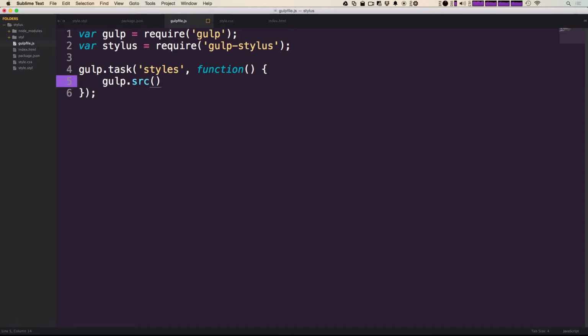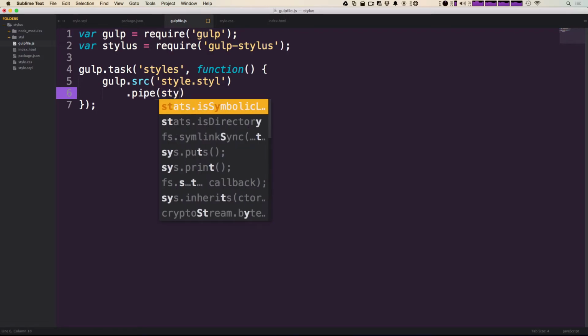For us, it's just going to be watching our main stylus file that we had, and that was just style.styl, and that was in the root directory. So within quotes, we can go ahead and just say simply style.styl, just like that. Now on the next line here, I'm going to tab over just to keep this neat. We're going to use what's called a pipe, and we're going to say period pipe. And then inside of the parentheses here, we're going to use our new stylus variable, stylus, just like that.